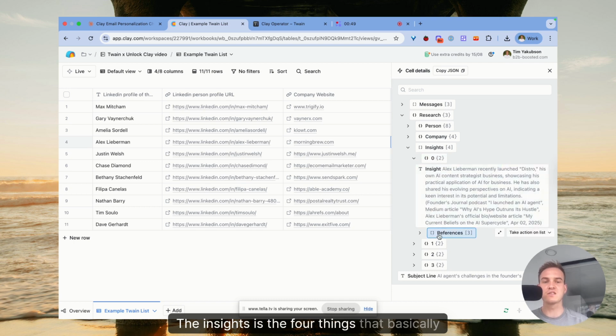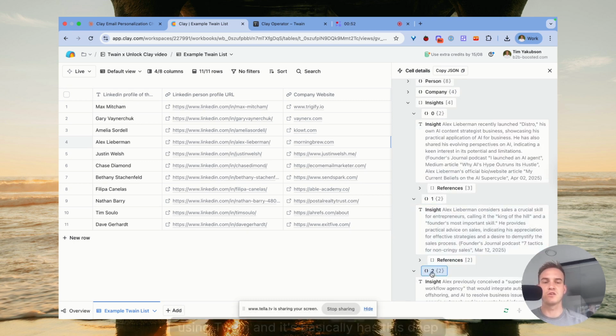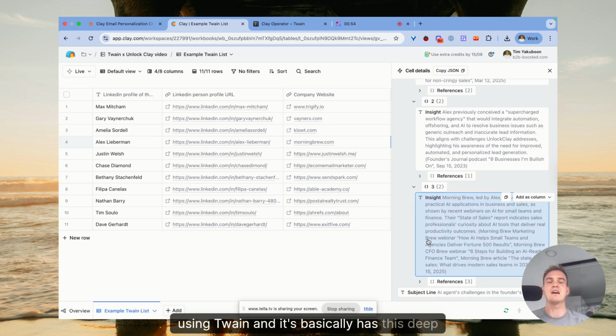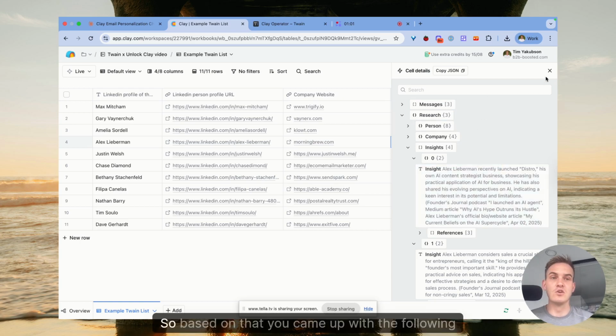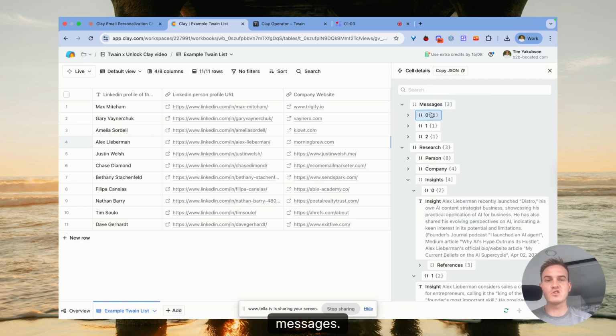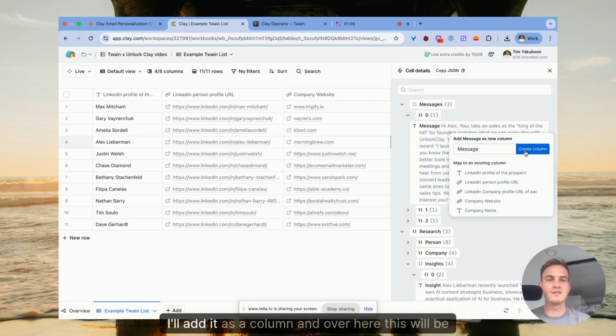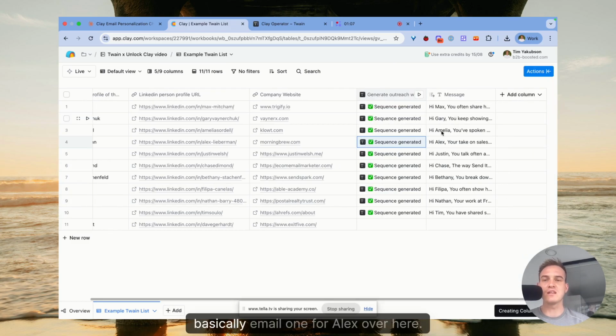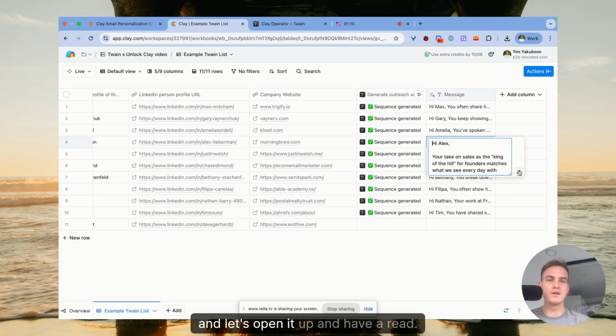The insights are the things that were found using Twain, and it has this deep research equivalent that just goes and researches a bunch of the triggers and signals for us. So based on that, it came up with the following messages. Let's just click on message 1. I'll add it as a column, and over here this will be basically email 1 for Alex, and let's open it up and have a read.